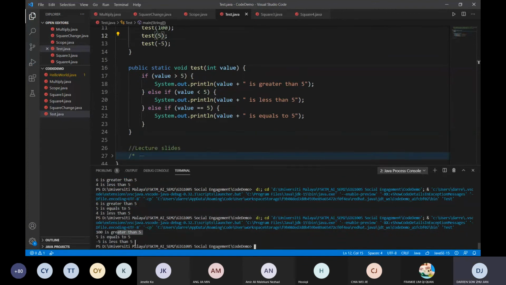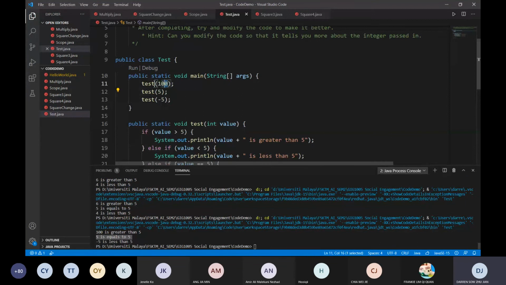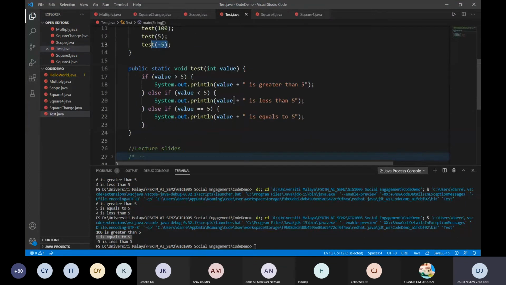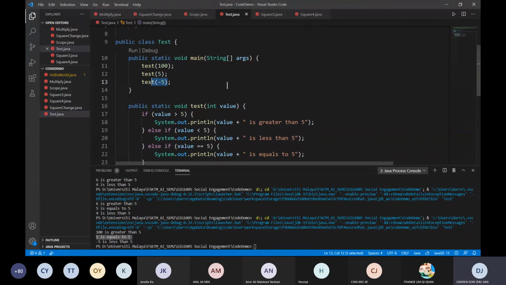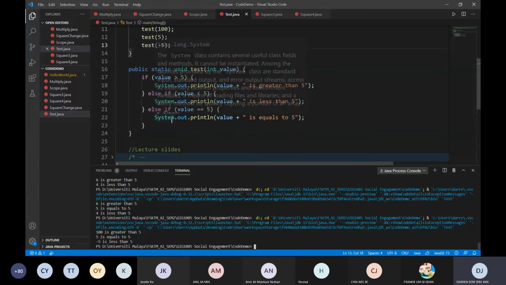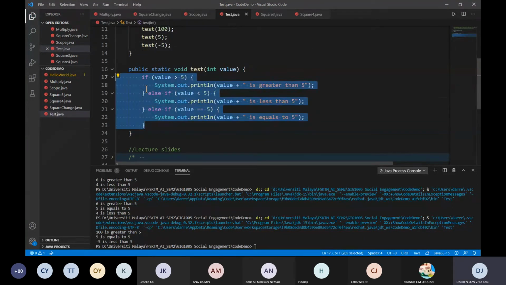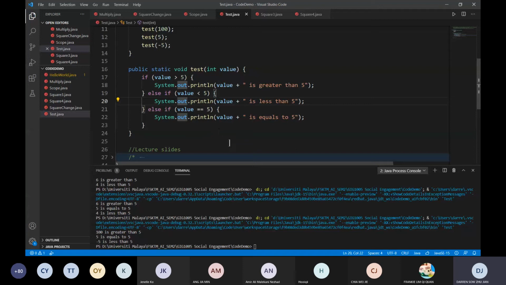100 is greater than 5. -5 is less than 5. 5 is equal to 5. So as you increase or decrease it, the code will ultimately give you information about the value passed in. In this case, there are only 3 cases: either it is greater than, less than, or equal to 5.